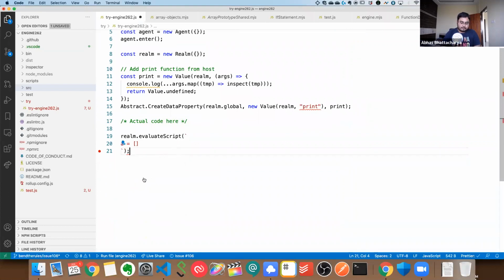At least the basic way of running is this dot evaluate script, and then you can put any code that you want. So let's just write the simplest thing, print 1 2 3, right? Whatever code I'm writing here is the code that will be actually executed within the engine. And I'll put a breakpoint in my print, and I'll try to run this.